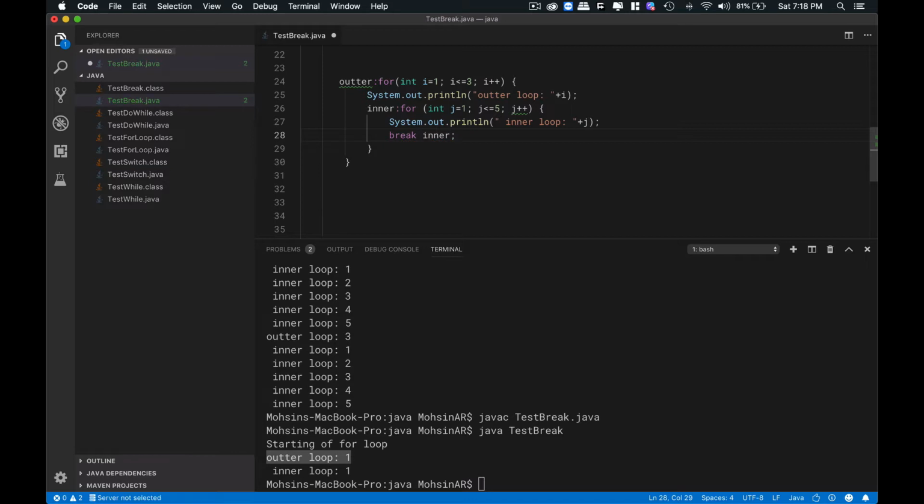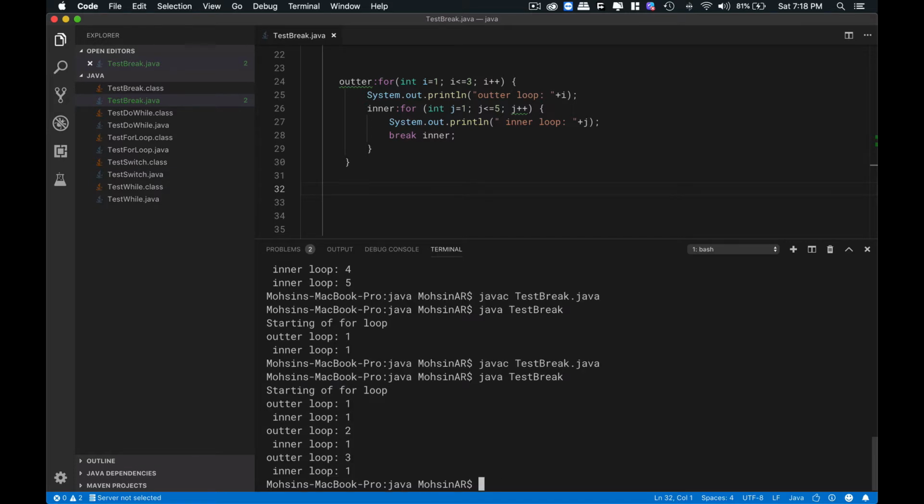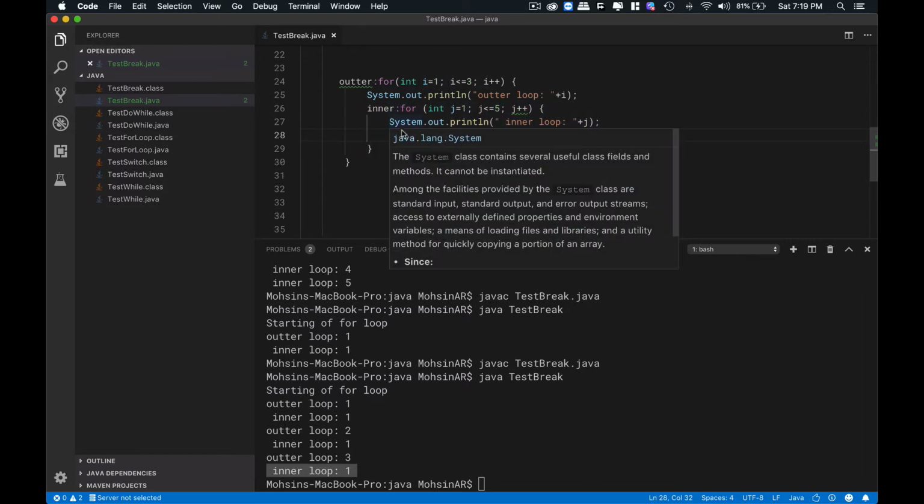And when I write the name of the inner loop here, now let's see what will be the output. Now you can see outer equal to 1, inner is 1, outer is 2, inner is 1, outer is 3, inner is 1. So whenever the inner loop starts, after printing the value of j there is a break statement which will break the inner loop, and the name of this loop is inner. Now this is the break keyword.